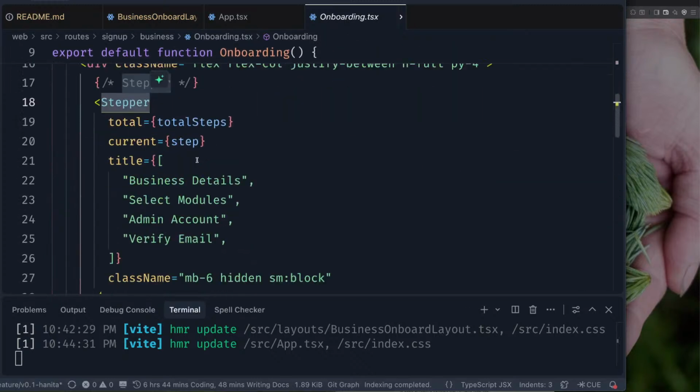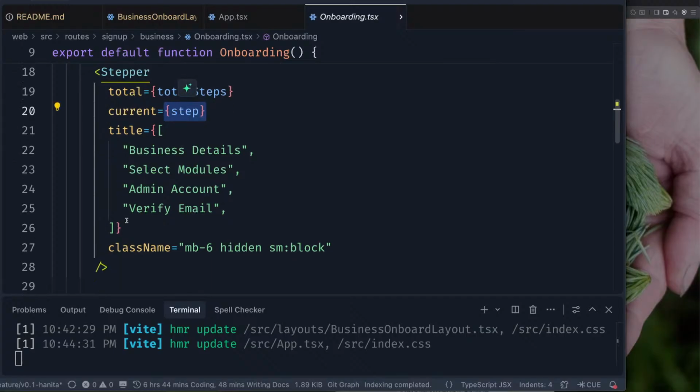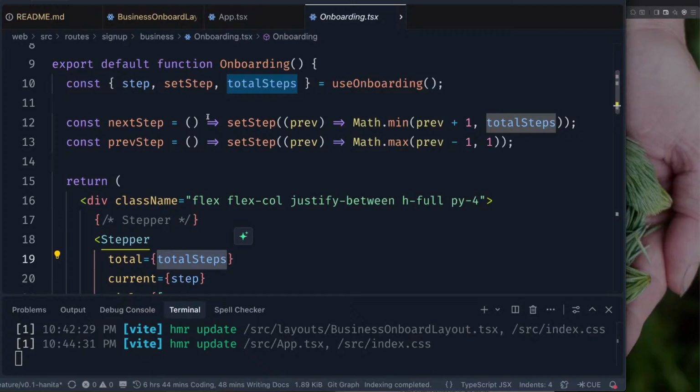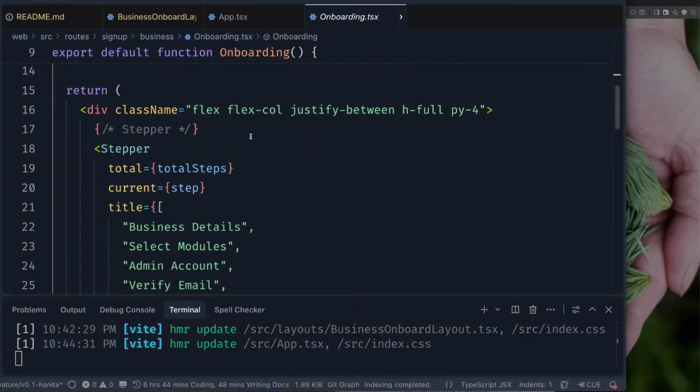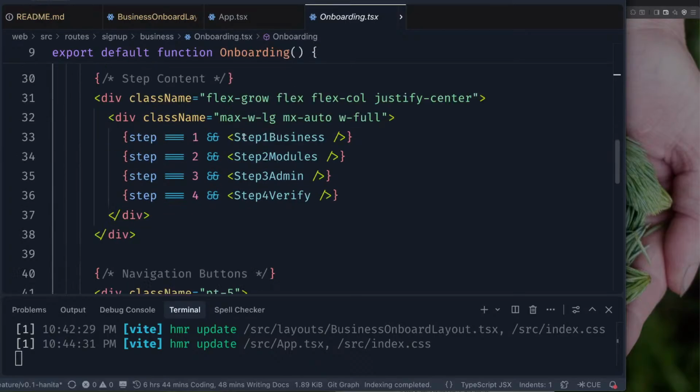Now the stepper needs this information. It needs the current page that you are on and then the total. And you can get the information from what? The context here. Okay, so you will say, and this is how I move. If the first step is 1, go here. If it's 2, go here, like that.